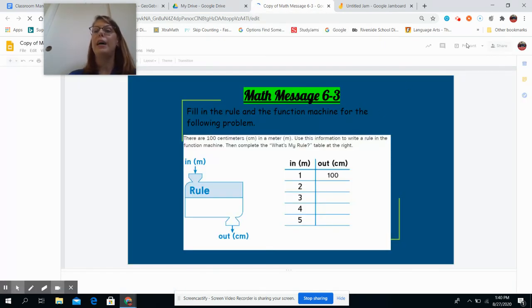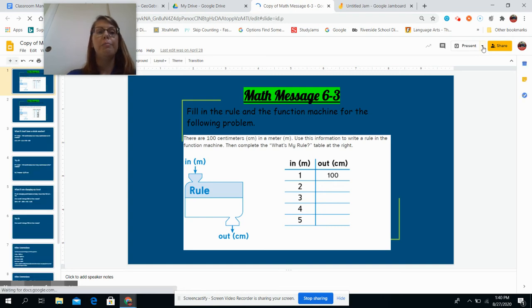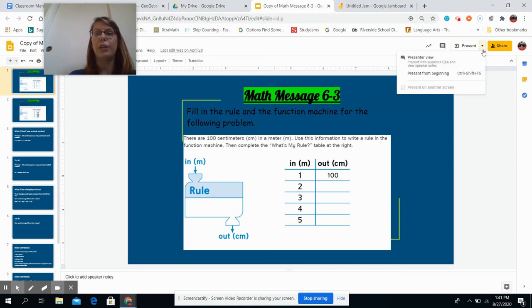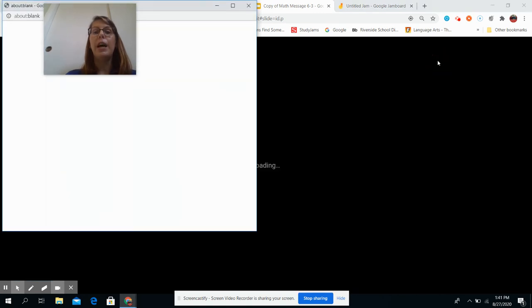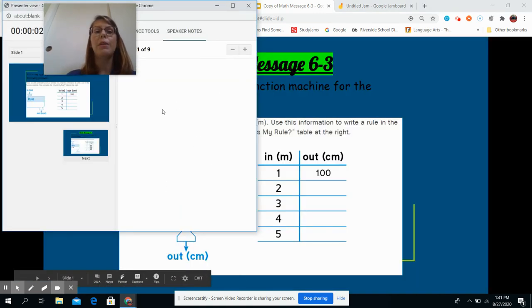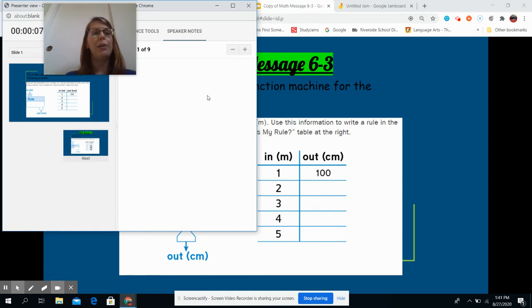So let's say I wanted to share this during my Google Meet. When I go to present this and I want to share my screen, I'm not going to present it in a full screen mode. If you choose present, this is going to cover up your whole screen. But if you go to the drop down arrow to the right and choose presenter view, it makes it go into a tab where you can actually still see your Google Meet and manage your presentation from here.